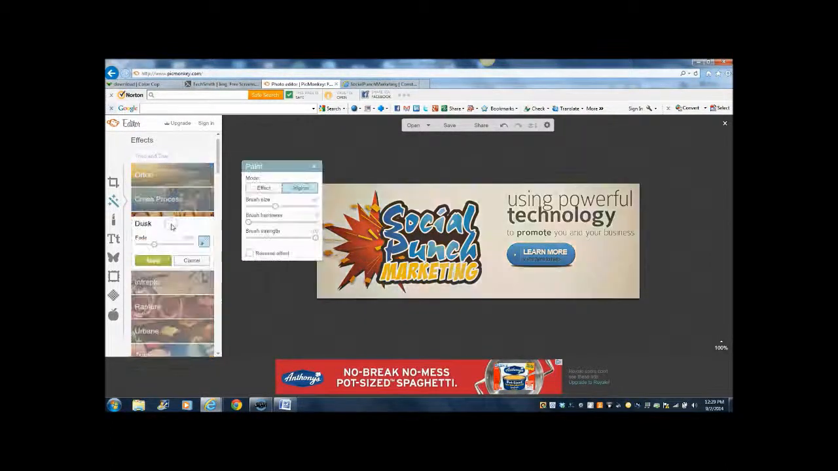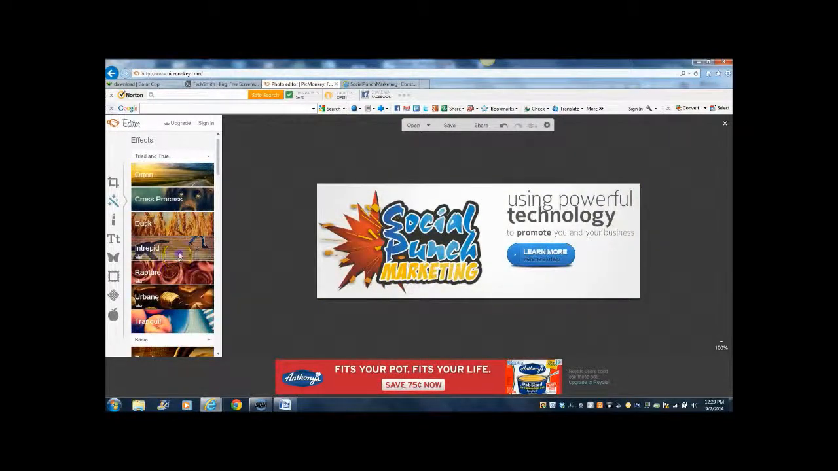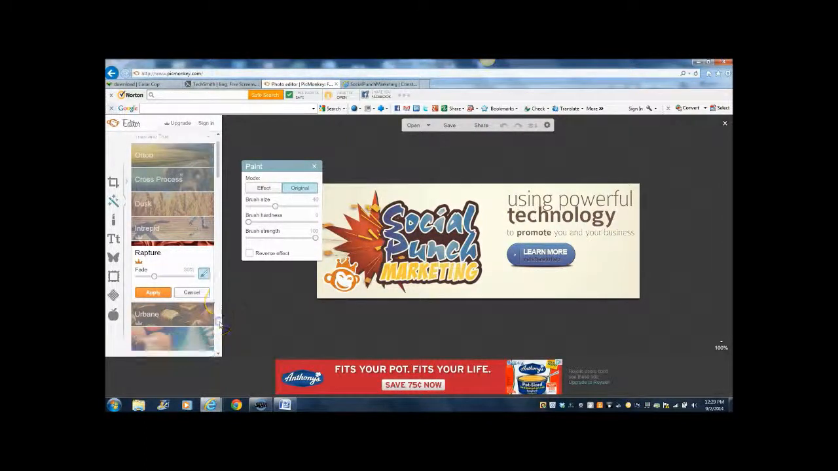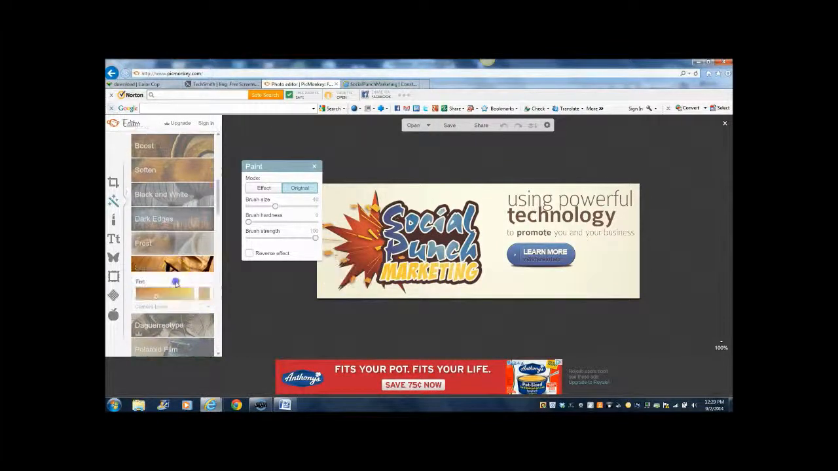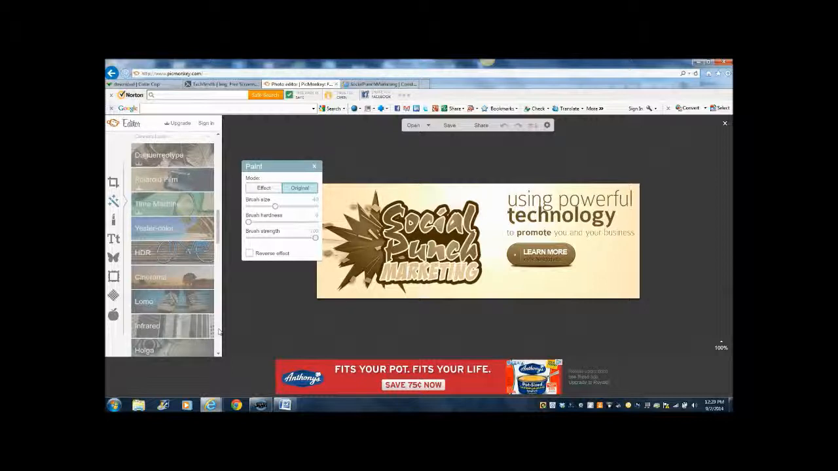So if we wanted to just adjust the darkness, we would just hit apply or cancel. This Intrepid is kind of fun as well. Here's the Rapture. Now, with this one, the little PicMonkey logo is coming up, so that means it's a premium version, so you can't apply it unless you upgrade. Here's Sepia, so if you wanted to make it look old-fashioned and kind of fun, you could do all those as well.